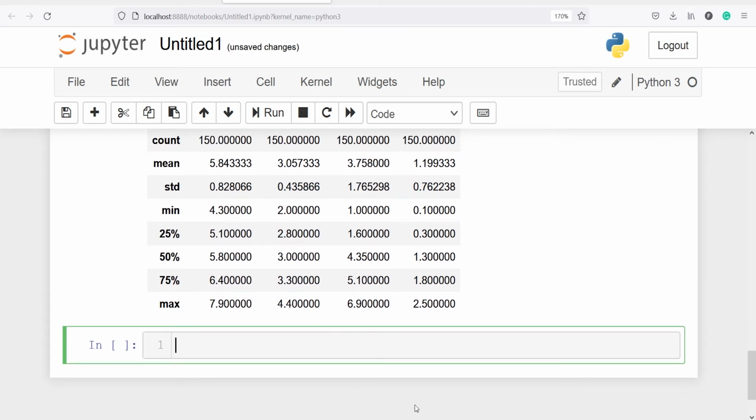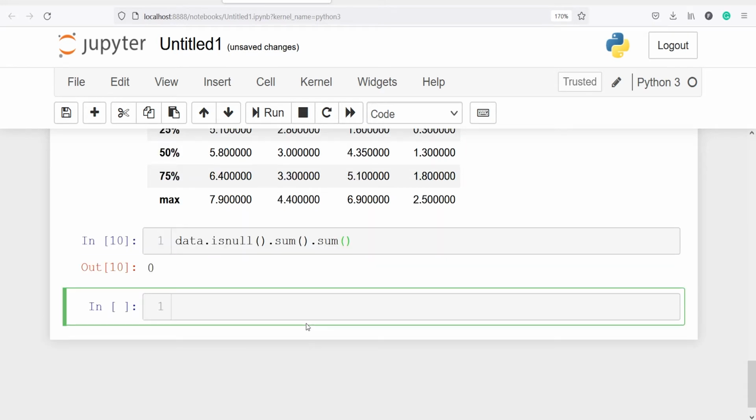We will also check if there are any missing values present in our data set. For that we will use the method isnull. data.isnull().sum. In the output you will see we got 0 here because there are no missing values in the data set. Now we are going to prepare our data set for the model development.